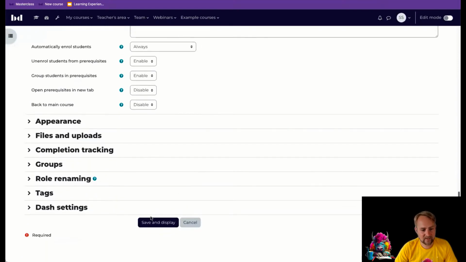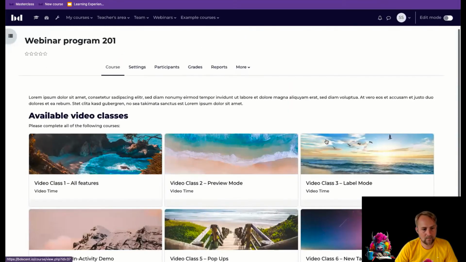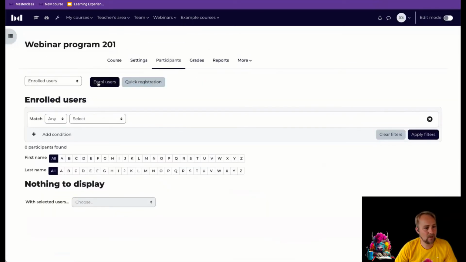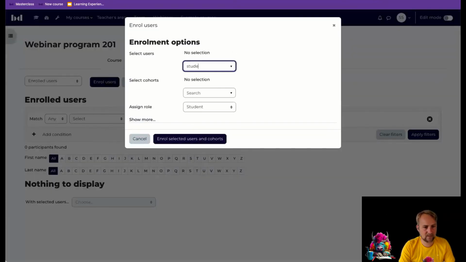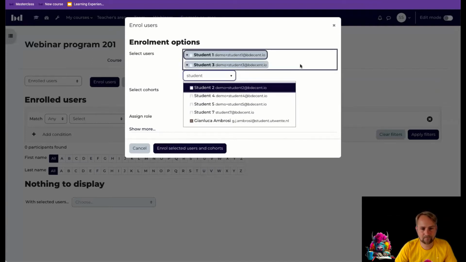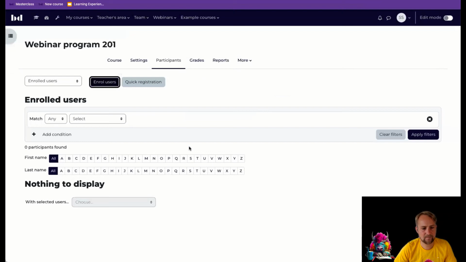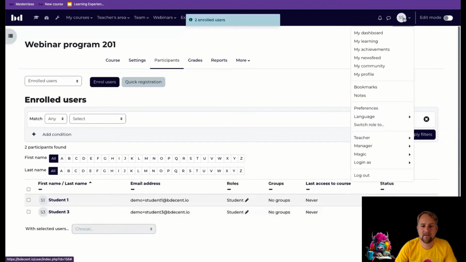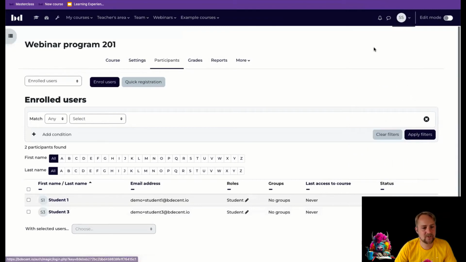Once I've configured that, I do see that I changed the text here. And now let's add a participant. In my case, let's add student one and maybe three as students to this course. Once I've done that, I can have a look at how it looks for the student.